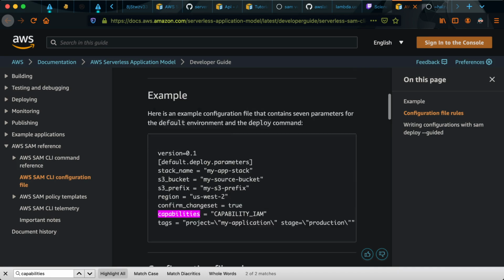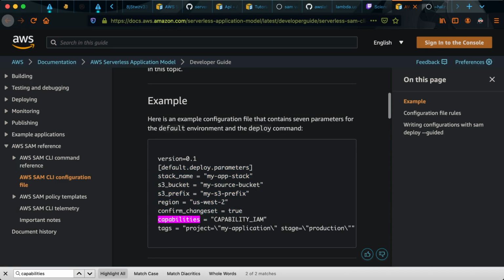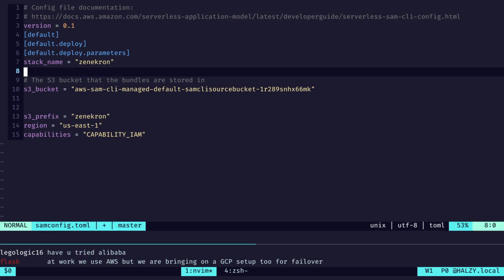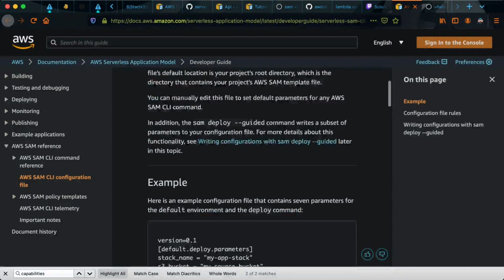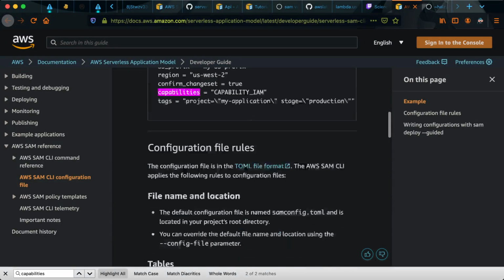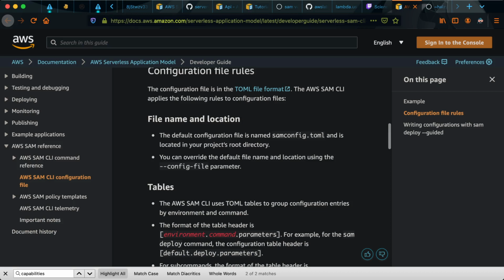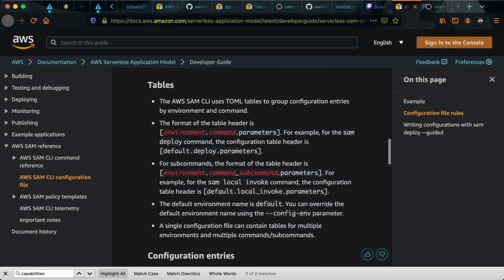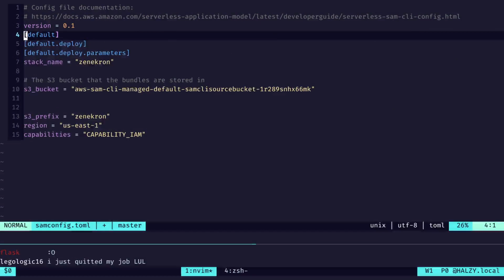All right. Default deploy and then parameters. Now if we look at this again, default deploy parameters. Okay, what are the different options for the table? Tables, environment, command and subcommand. Oh, interesting. Command is deploy, I see. So if we do a deploy, it's using these table entries.